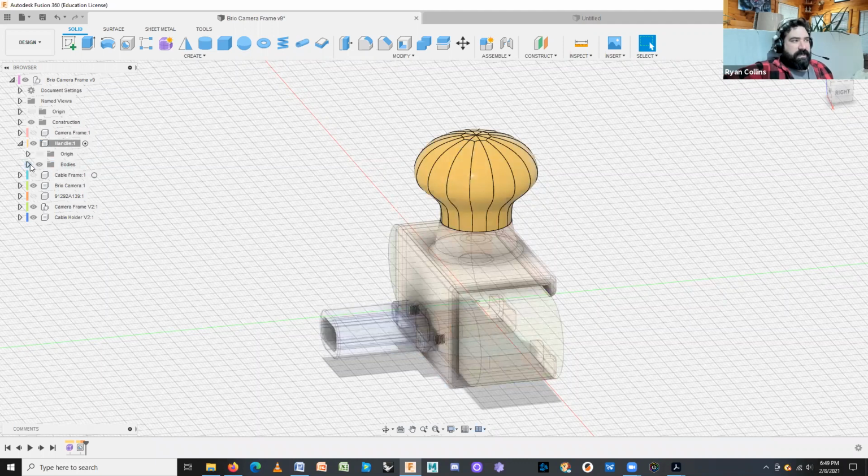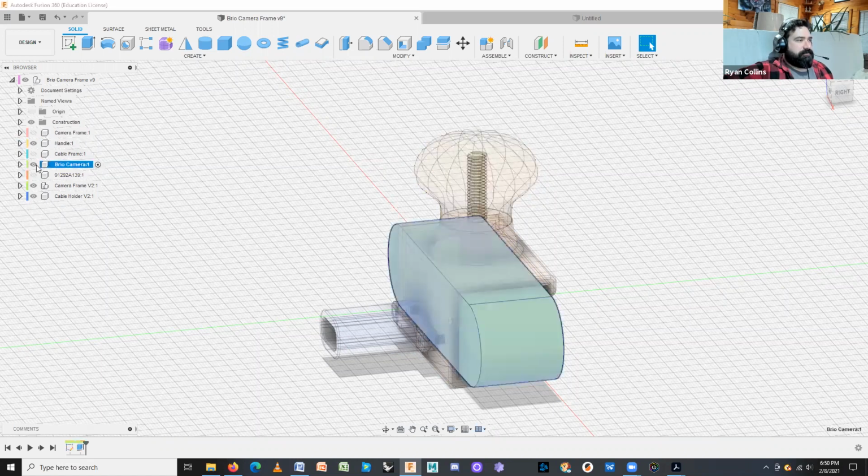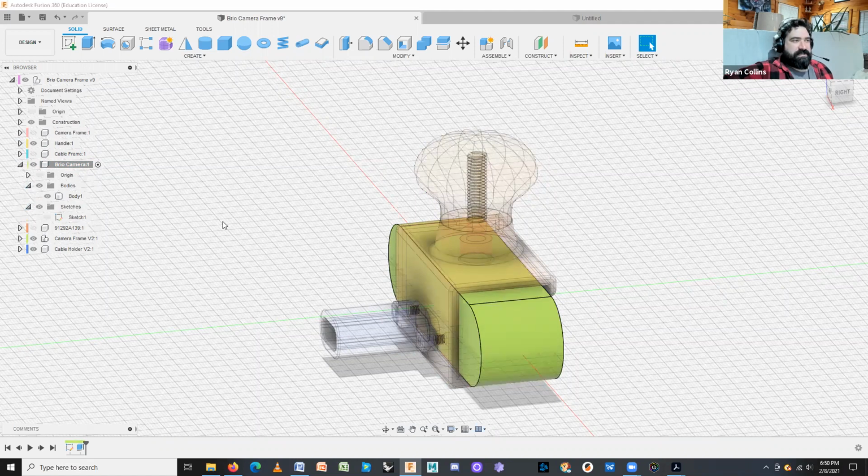If I expand the bodies, I know it's always creepy sounding. You have bodies. Oh, because this one was created from something else. Let me change that one. Okay. We're looking at just the weird square thing. If I expand that out, now underneath there's bodies and sketches, because this was developed out of a sketch that I drew and extruded out. So that's what I mean when I'm talking about that.